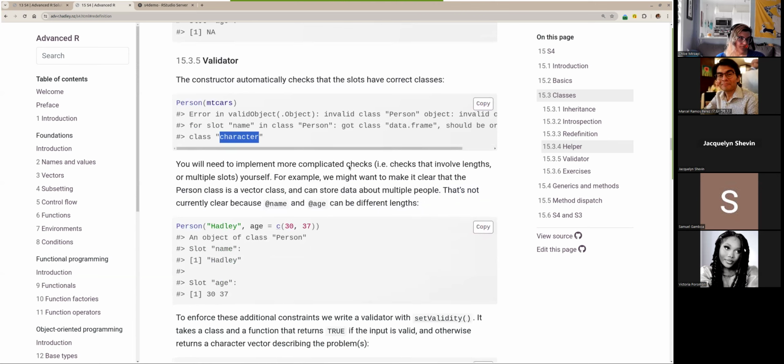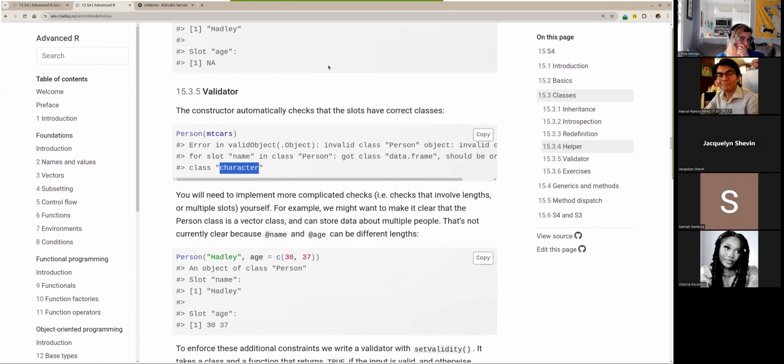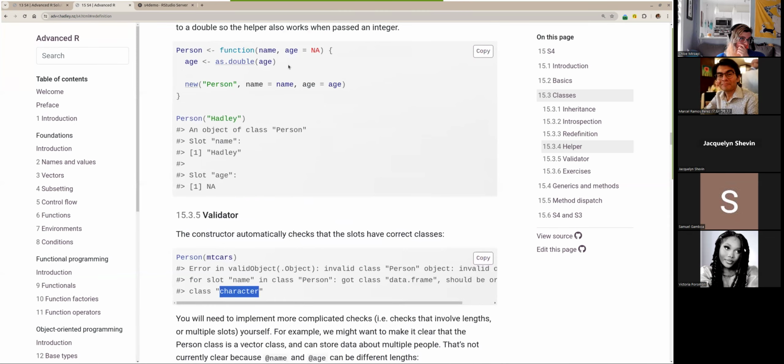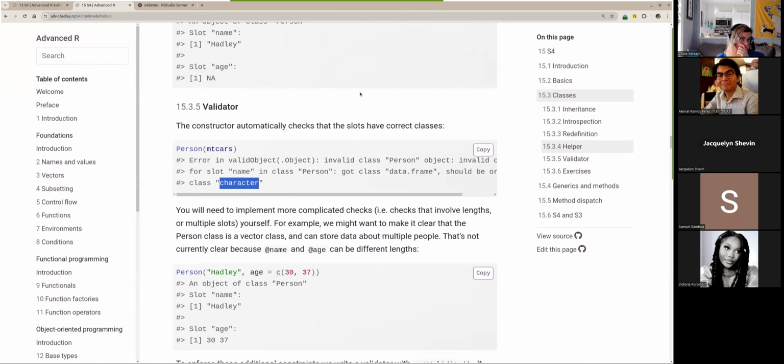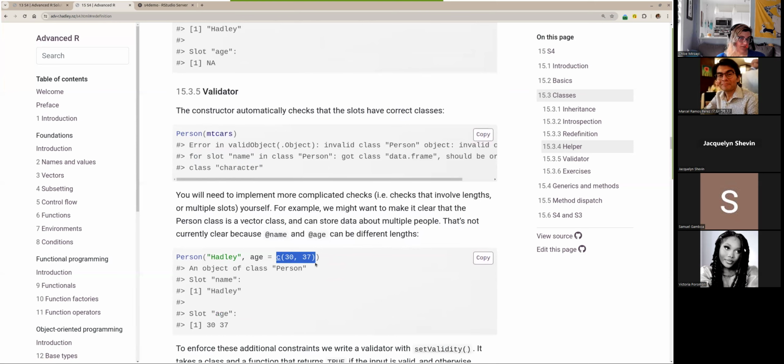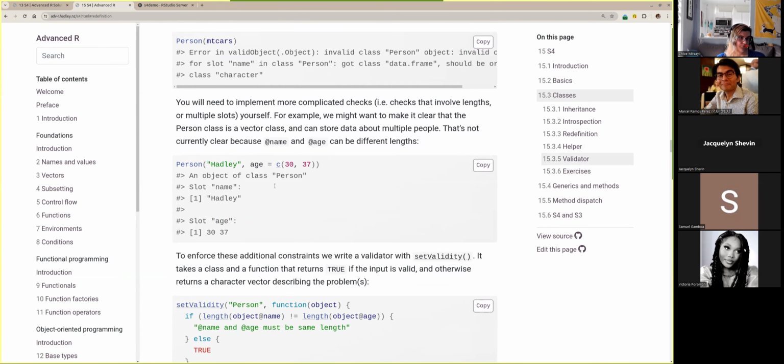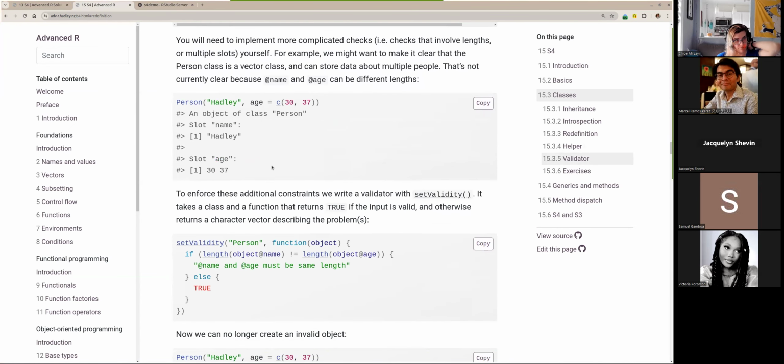So you'll need to create more complicated checks. You want to make it clear that the person class is a vector class and can store data for multiple people. In our constructor function, we didn't check for the length of that or anything like that. So this would be a valid input. But what we really want is just a single value of age and a single value of the name. So we can add a validity check to make sure that those lengths match.